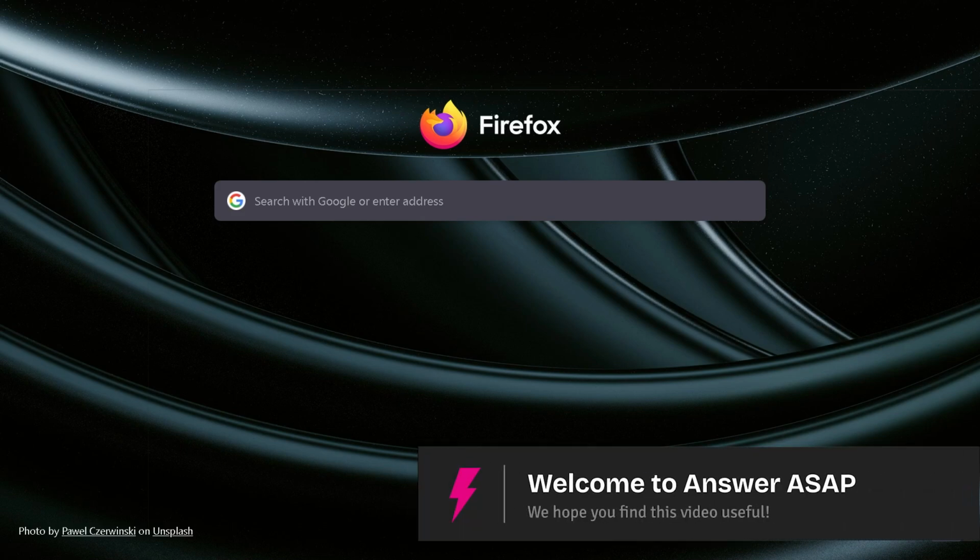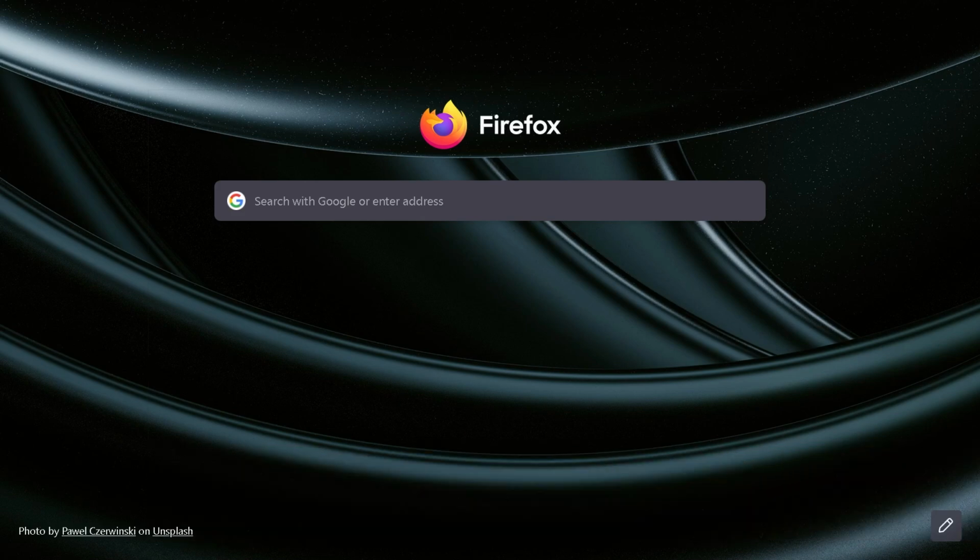In today's video, we are going to show you how to add a shortcut in Mozilla Firefox. Now, this works on Windows and Mac, and the good thing is you don't need any extensions. Let's begin.